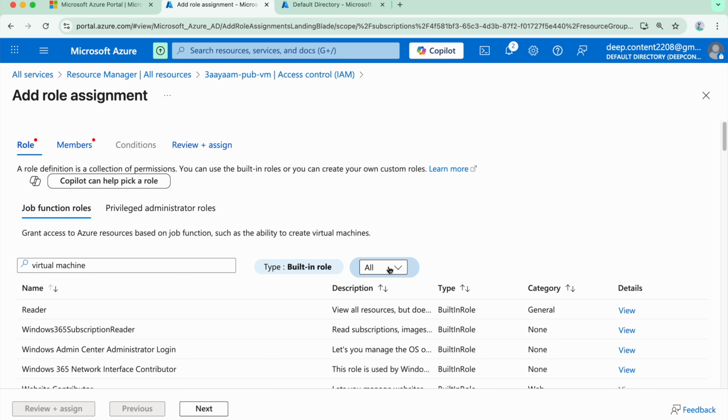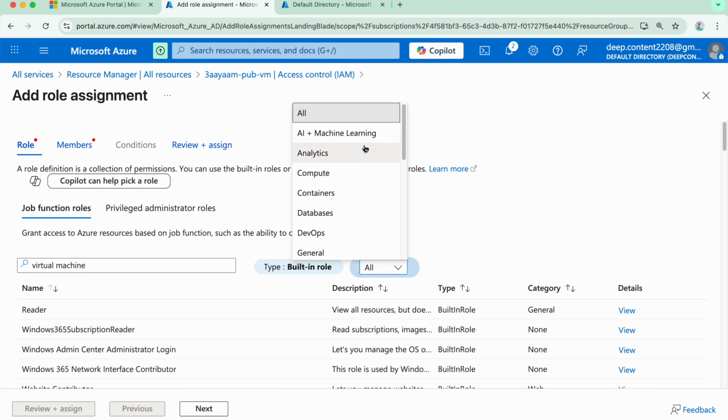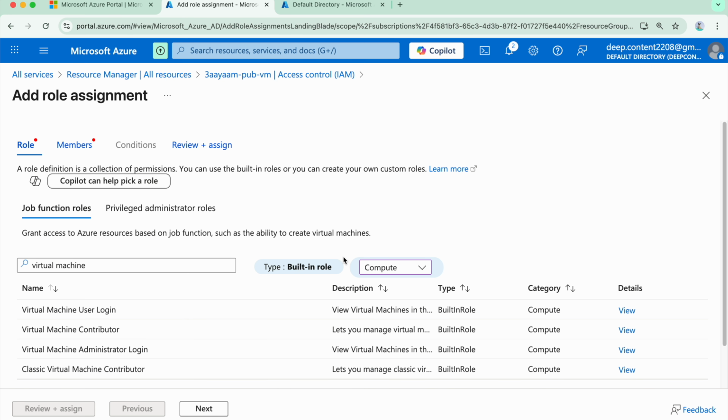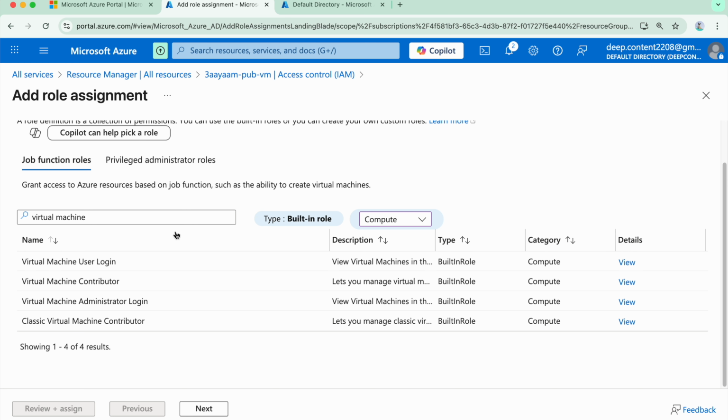Now we have the category, and in category it will tell you the resources, whether it is an AI/ML resource, analytics resource, compute resource, etc. So I'll be selecting the compute resource because this is a virtual machine, and there are only 4 roles available for the VM. If you go to some other resource like storage account, then the role should be different. I'll show you that. So these are the 4 roles available. One is the virtual machine user login, virtual machine contributor, administrator login, and classic virtual machine contributor. I'll give you the details also.